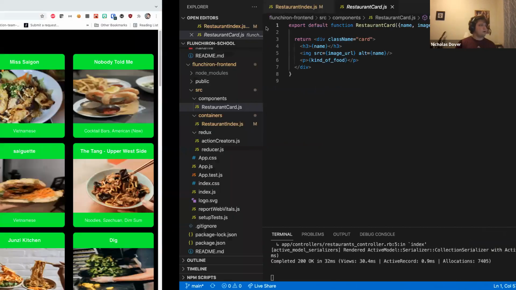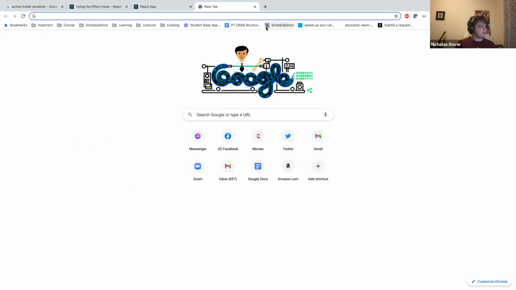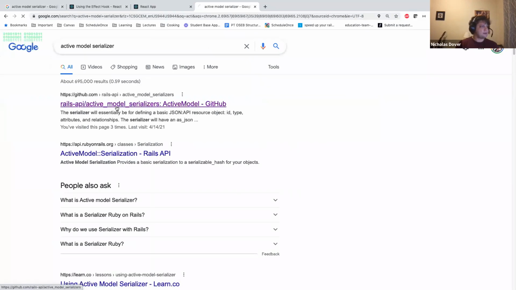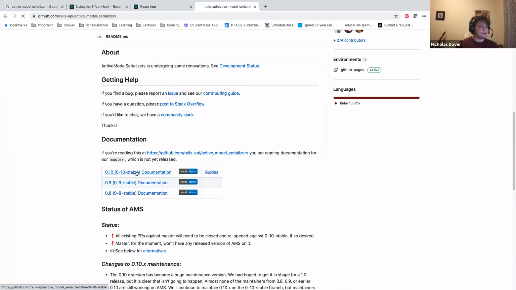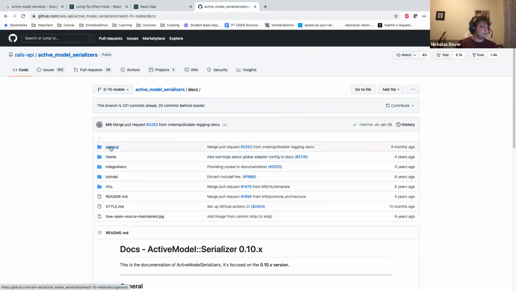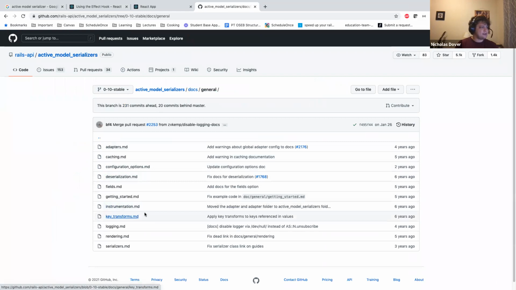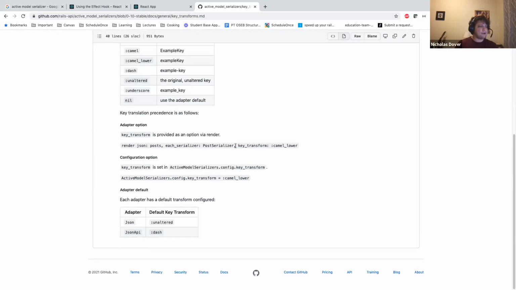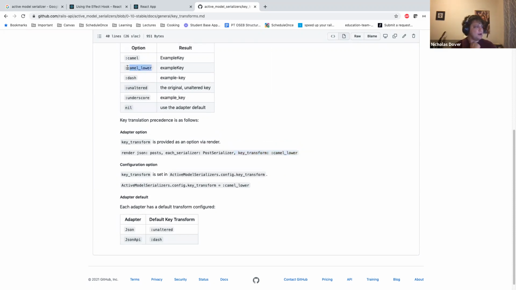I'm going to go over to the Active Model Serializers GitHub page. If you go into the documentation, they give you a really useful tool for dealing with this, which I've shown a couple of you before. If we go to General, you will find this thing called key transforms, and it will tell you how to transform a serializer. First off, if I just want to transform it in one specific render call, I could do it like this. I'd say, hey, I want it to be camel lower.